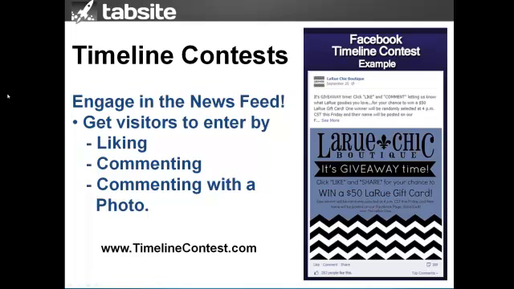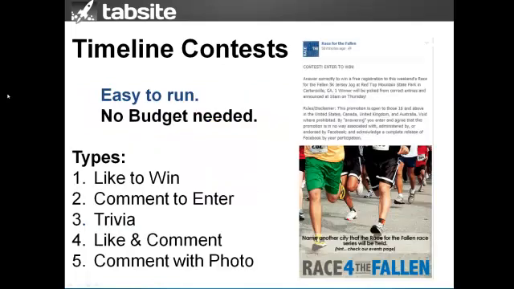Down at the bottom, if that might be a little small for you to see, at that point in time, 282 people had liked it. There were a lot of comments, a lot of action on this, and so that was the basics of what a Facebook timeline contest was. They're easy to run because you're just creating a post. You can create that right on Facebook.